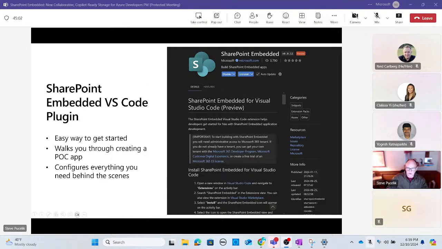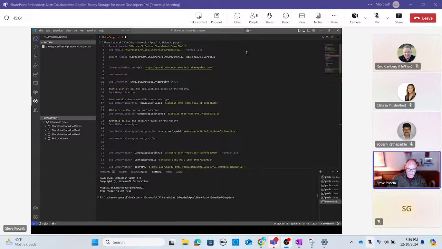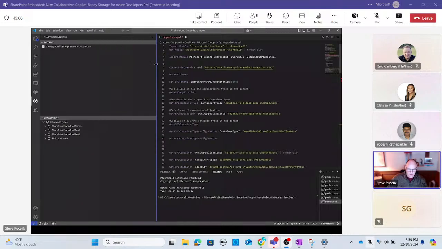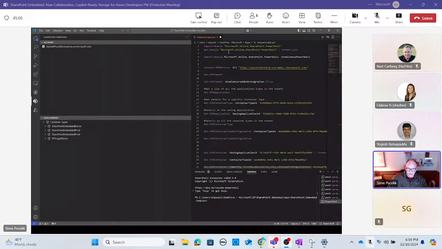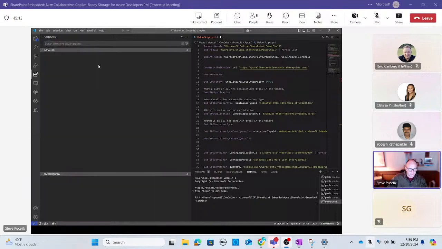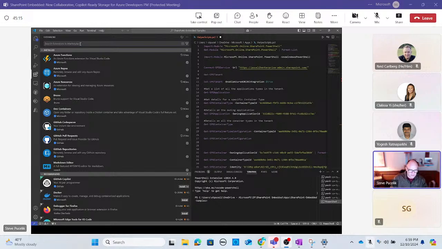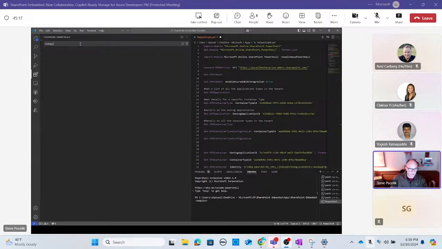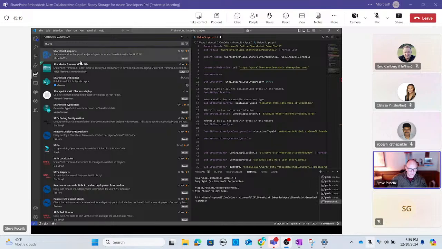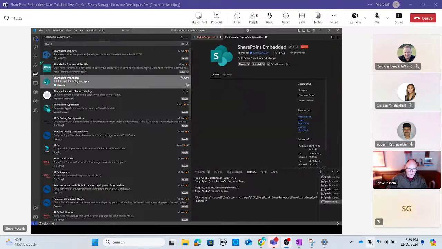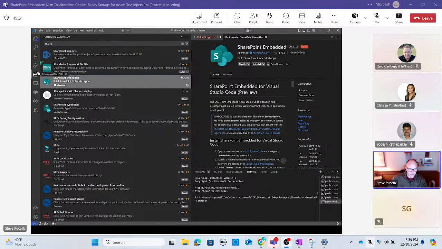Okay, so as promised, I am going to jump out of the deck. And the first thing that we're going to do is within our Visual Studio Code environment, this is where we're going to go and search for the SharePoint Embedded plugin. So simply do a search in the extensions marketplace for SharePoint Embedded. Make sure that you get the one published by Microsoft. I believe that's the only one out there. And go ahead and enable that.